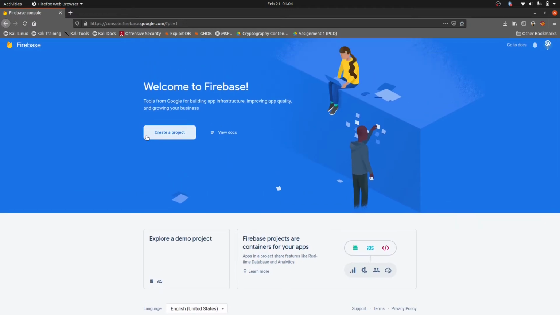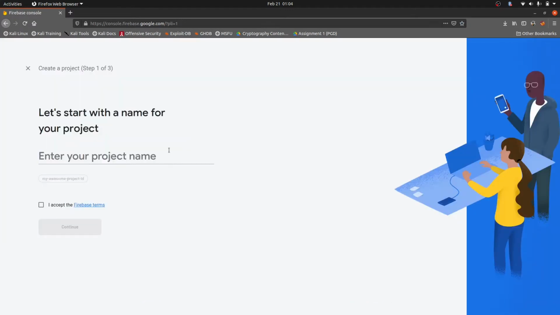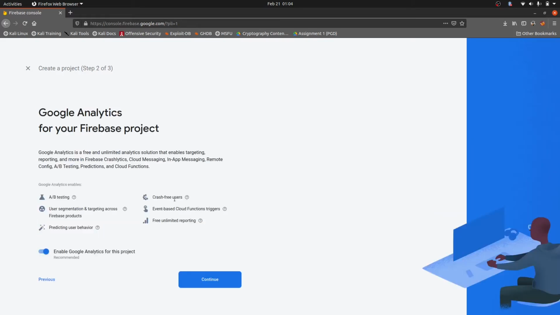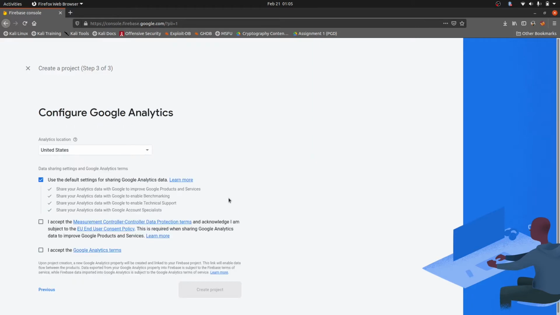So I will click on create a project, and let's name this project. So I'm going to make it e-commerce app, right? So then you will have to accept the Firebase terms and continue with it. And now it will show you whether you want to enable the Google Analytics for this project or not. And it has free unlimited reporting and a lot of things here. I will enable this option and I will continue.